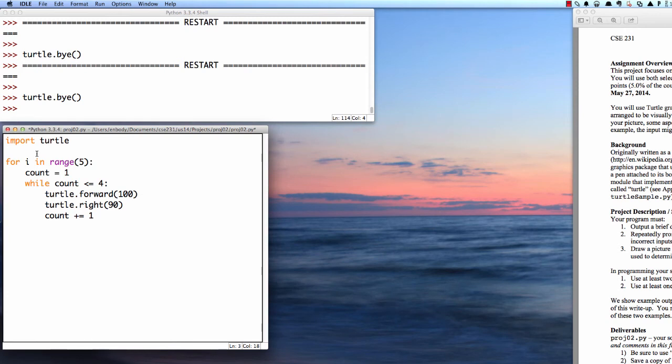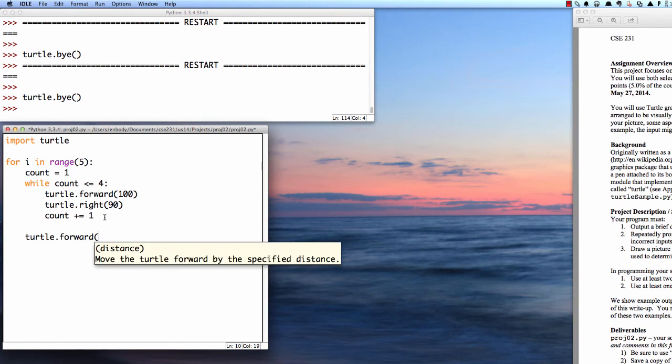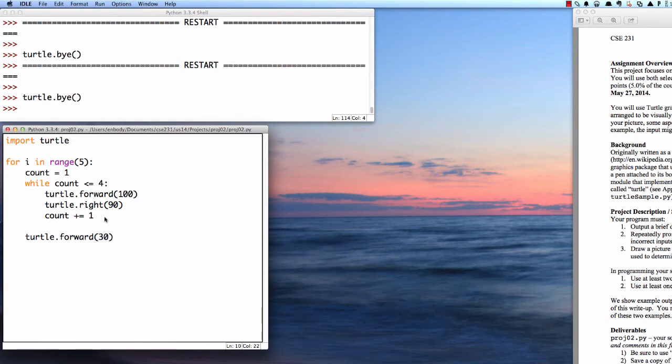Now, if I don't do anything else, this will just simply draw a rectangle on top of a rectangle. So let's do something else here outside of the loop. Let's do something like turtle.forward. So every time we draw a square, let's go forward another 30. And see what happens.